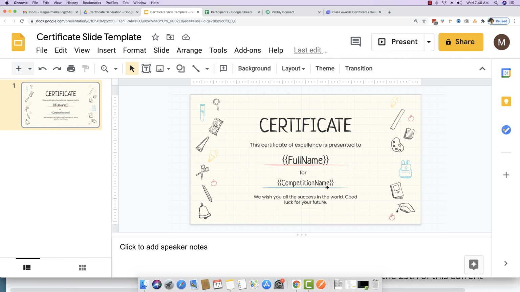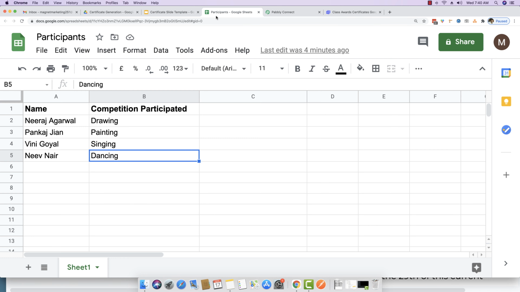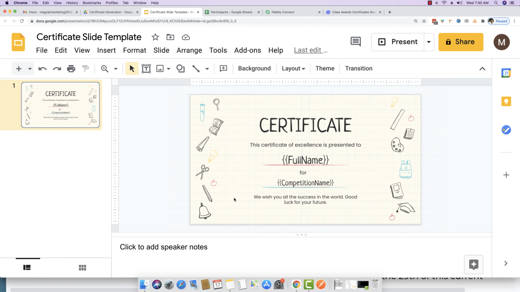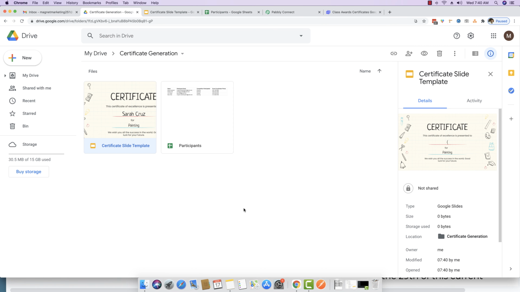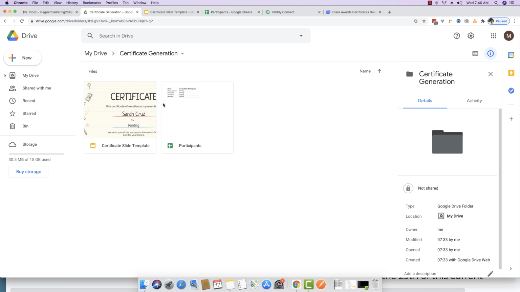Now, because everything looks fine to me, I will go to Pabbly Connect, which happens to be an integration software that will connect this Google Sheet with the certificate slide template, and it will actually generate as many slide templates as you want based on the dynamic data that is present inside the Google Sheet.